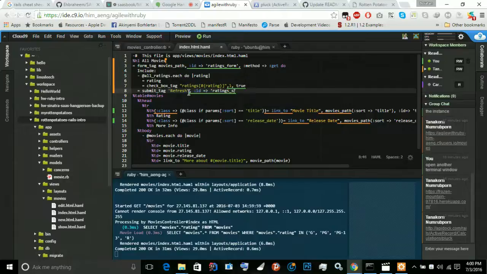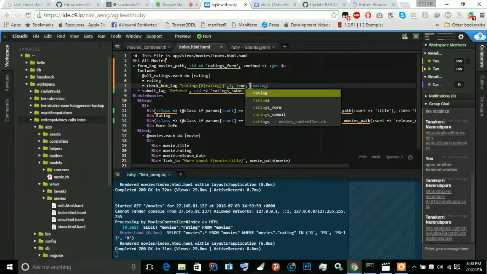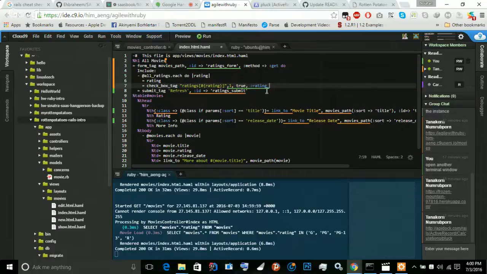And the checkbox itself should have the ID of letting underscore with the letting name. For example, checkbox PG13 should have the letting underscore PG13 ID. Sorry, it should be ID.